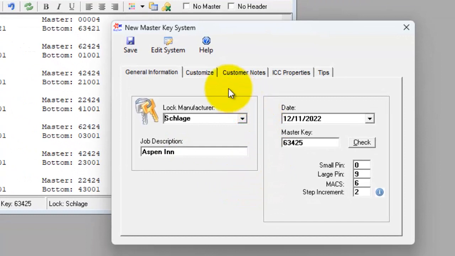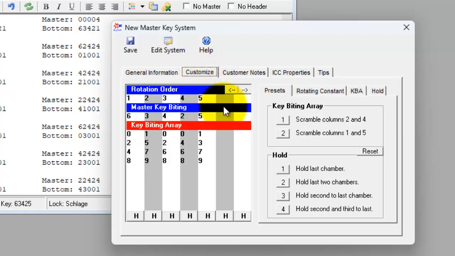Some things you'll customize during your initial setup and some you will apply after. Here are some of the customizing options you'll have during setup. Click the Customize tab to expose these options. Now look under Rotation Order and you'll see the numbers 1, 2, 3, 4, 5, making the first number to change on the left side, like my sample system.